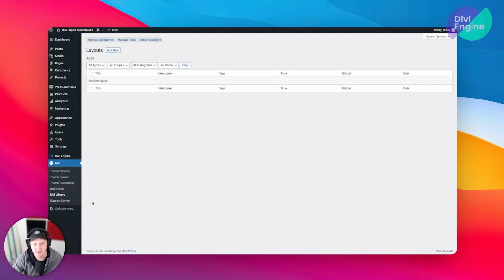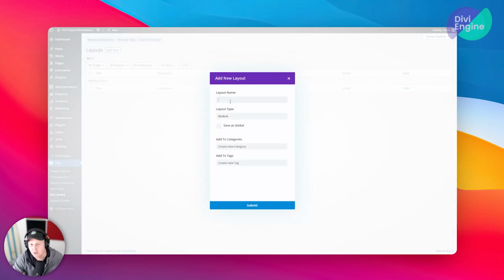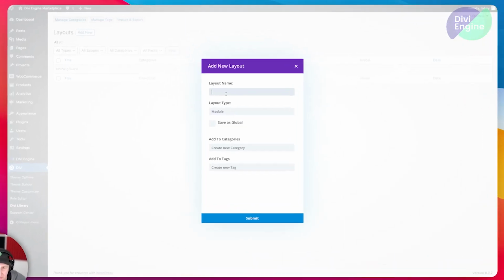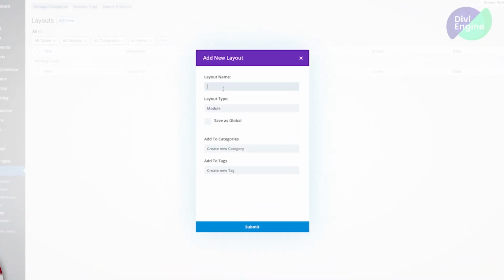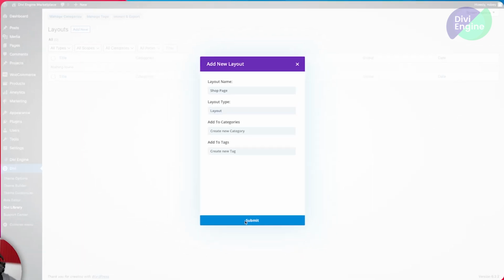Now, what I want to show you right now, basically, is just the different modules that you have available to yourself and where you would find them. So that makes things a little bit easier. So I'm just going to call this shop page for my template. We're going to specify that it's a layout, and you can do categories, whatnot. I'm not going to deal with that right now. I'm just going to hit that submit button.